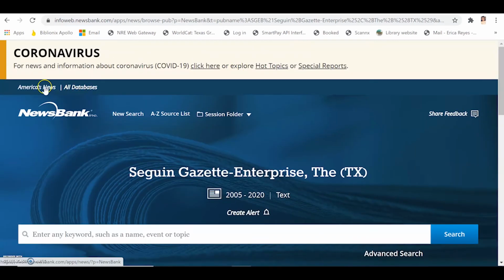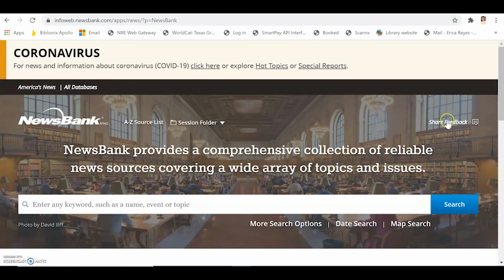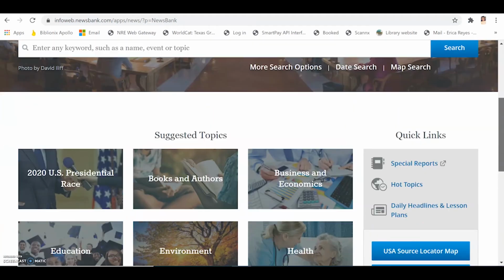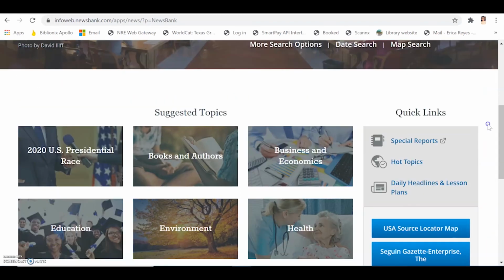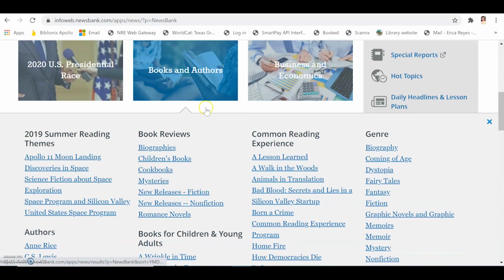Let's go back to the home page of NewsBank, and we'll scroll down. I want to show you guys right here, these are the suggested topics. We'll select books and authors. Let's focus on children's books, and we'll expand that topic a little bit.